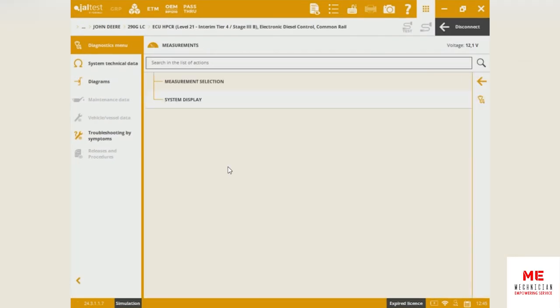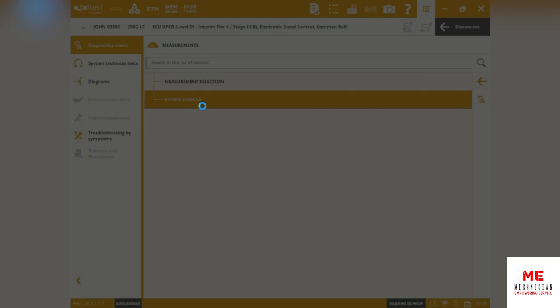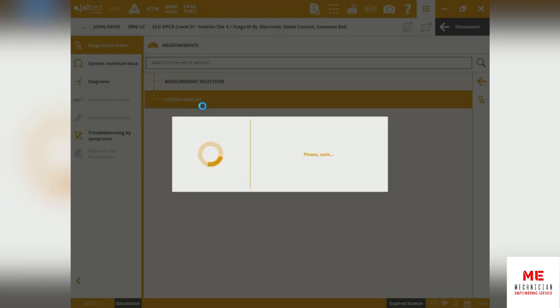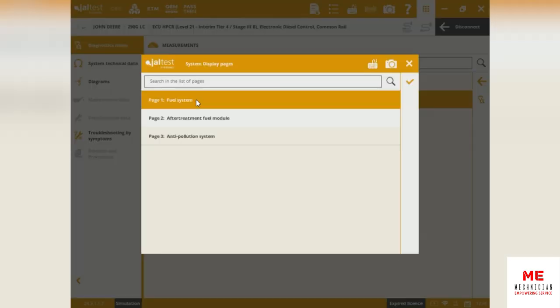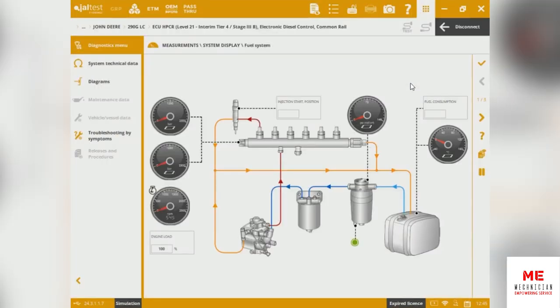We have access to live measurements and monitoring. We've got system displays frequently for the fuel system and for the aftertreatment system on these engines, right? So let's just pick the fuel system. I'm going to be able to see the common rail, the injection pump. We can see temperature, percentage. We can see fuel consumption rates and injection start positions on each of the cylinders, right?